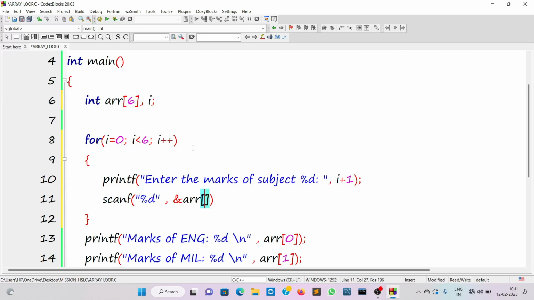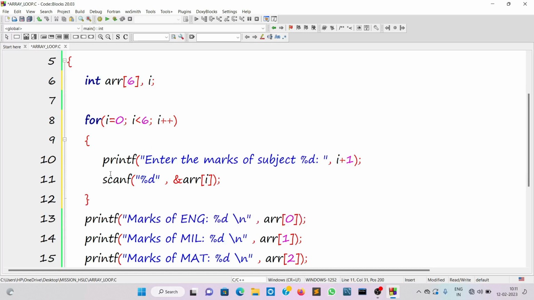So i is 0 now. If I put i here, it will take the value in arr[0]. Next time, if the value of i increments after coming here, i will become 1. 1 is less than 6. It will print "Enter the marks of subject" 1 plus 1 is 2. Okay. And in scanf, we'll take the value in arr[i], which is arr[1]. So the second position's value will be taken.